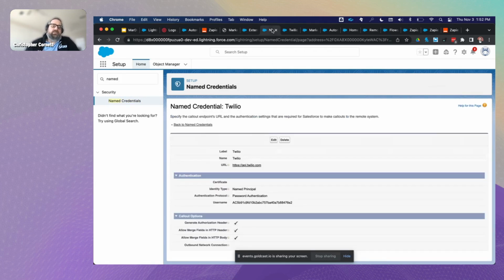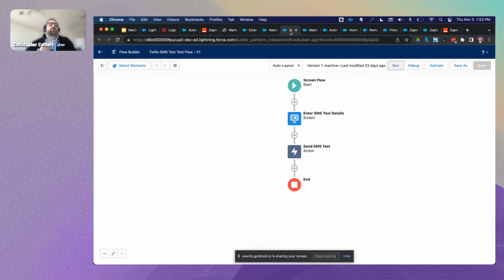So finally, let's take a look at the named credential. This is just using a named credential with password authentication. With Twilio, the way that they do authentication is they provide you an account number to be your username, and they provide you a password, which is an SSID token that you just enter into that, and then you're able to authenticate.